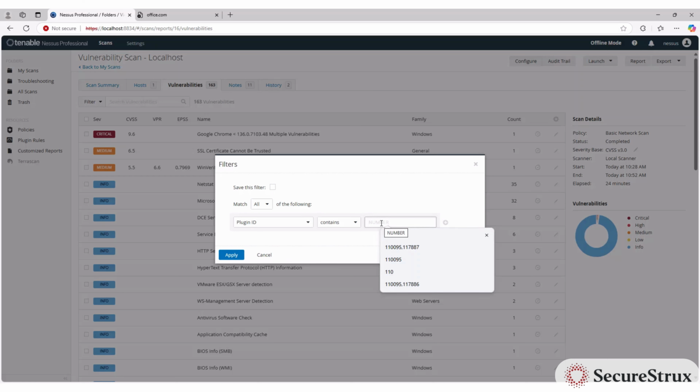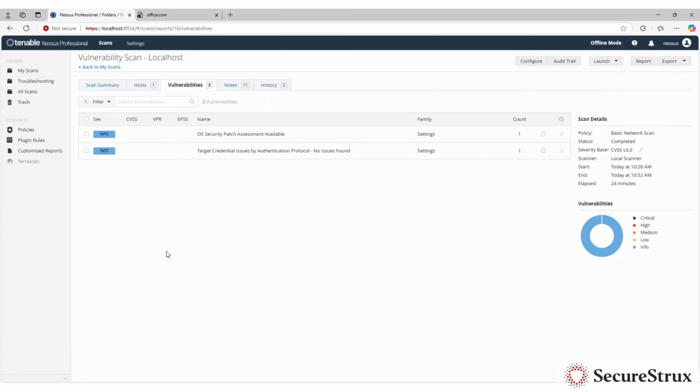So the two plugins that I'm going to look for here are 110095 and 117887. We'll go ahead and apply that filter, and you can see here that both plugins exist on my system. To me, this means that the scan ran without issue, and we can be confident that we have full visibility into the system. And that wraps up today's demonstration.